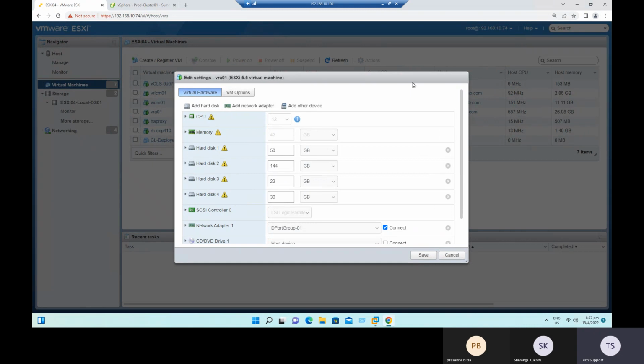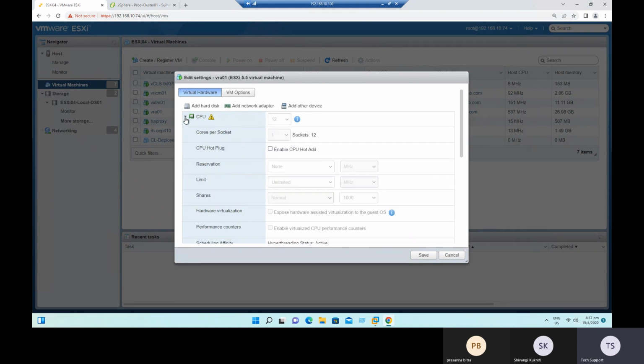Okay, when you select the hardware settings within the virtual hardware, just expand the CPU. You can see cores per socket, CPU hot plug, and you can see the resource allocation settings: CPU reservation, CPU limit, and shares. The only thing is units per CPU is megahertz or gigahertz.